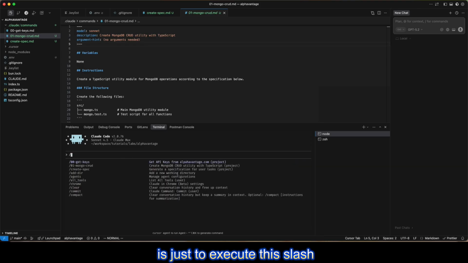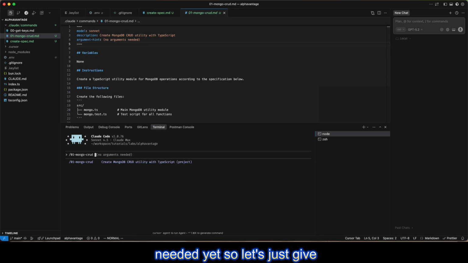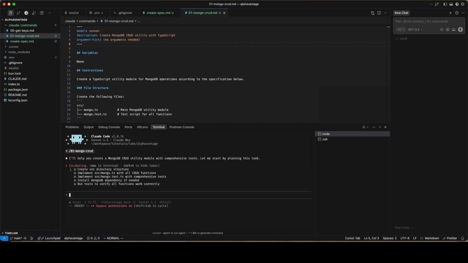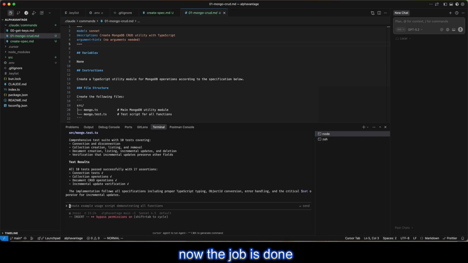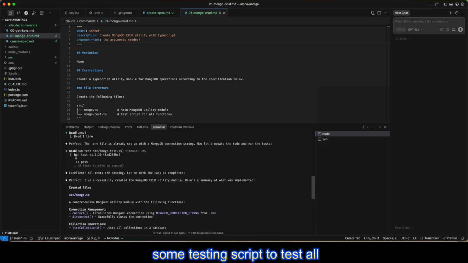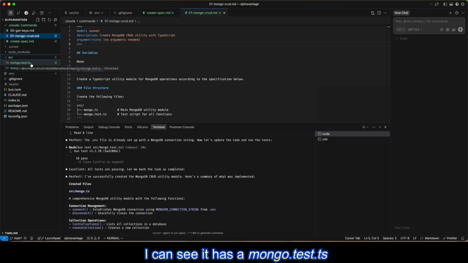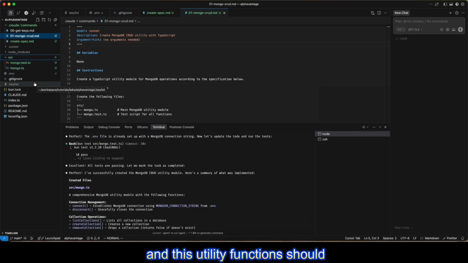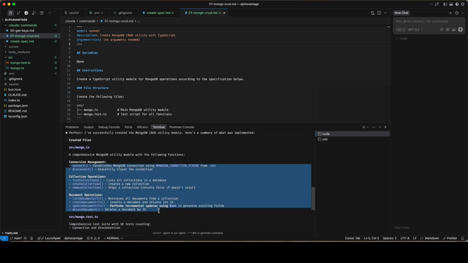All it needs to do is just execute this slash command, Mongo CRUD, right? No arguments needed yet. So let's just give it a go. I think that should be fine. Okay, now the job is done. And I think Claude Code also created some testing scripts to test all this sort of thing. So in the src, you see it has a mongo.test.ts, which means that we can be confident these utility functions should be working properly.